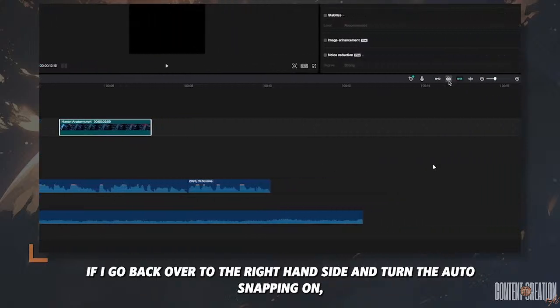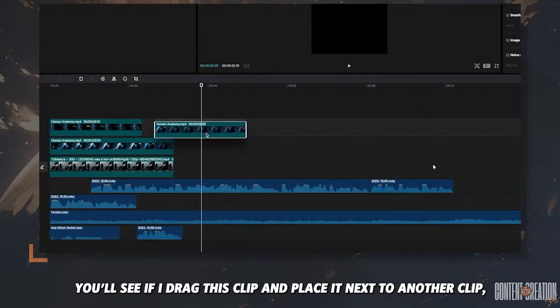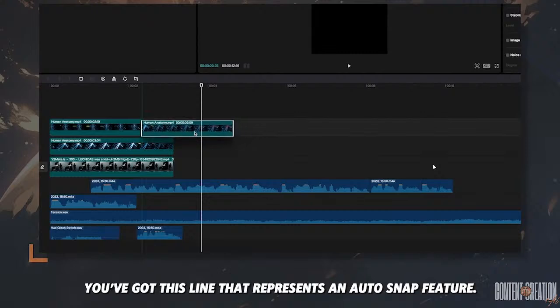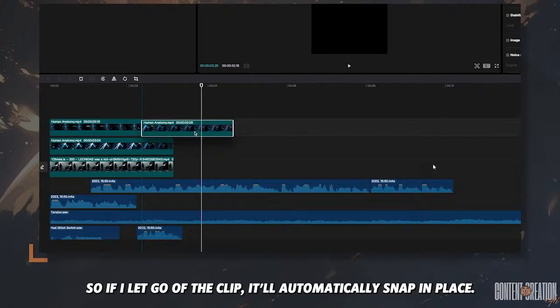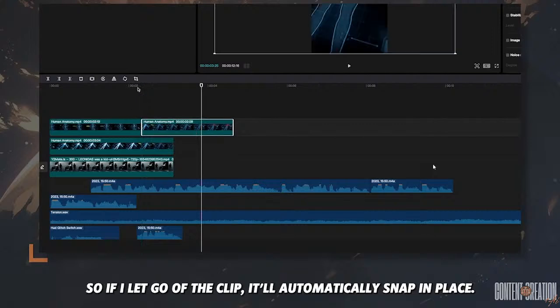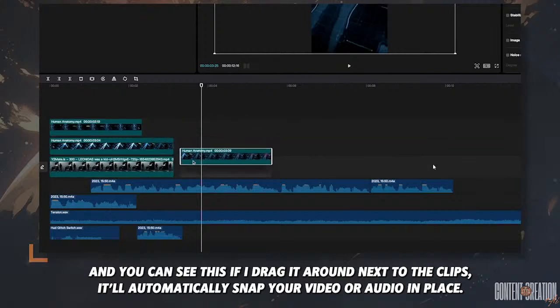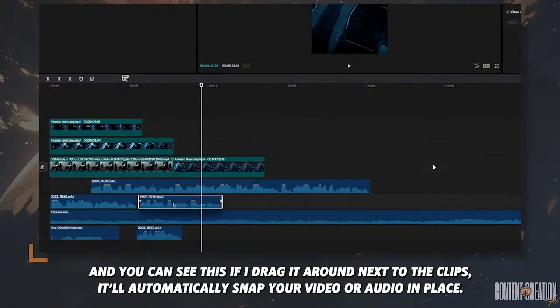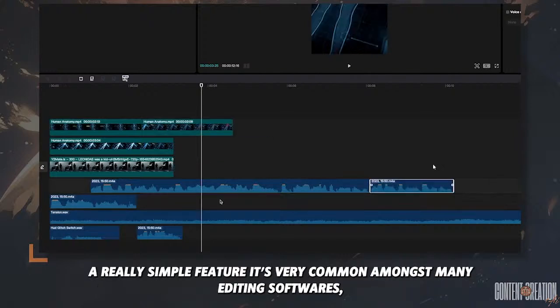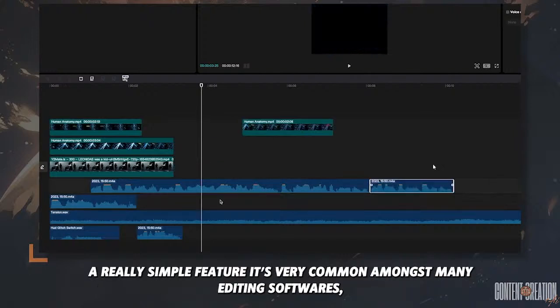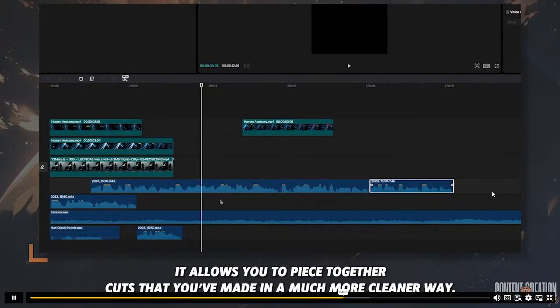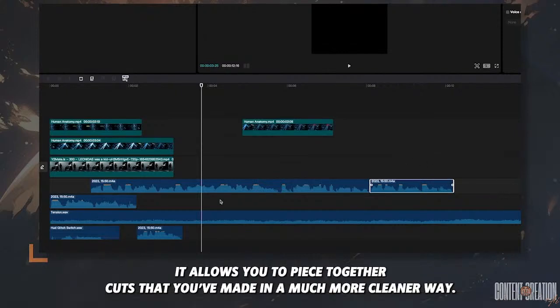If I go back over to the right hand side and turn the auto snapping on, you'll see if I drag this clip and place it next to another clip, you've got this line that represents an auto snap feature. So if I let go of the clip, it'll automatically snap in place. And you can see this if I drag it around next to the clips, it'll automatically snap your video or audio in place. A really simple feature. It's very common amongst many editing softwares. I always recommend you have it turned on. It allows you to piece together cuts that you've made in a much cleaner way.